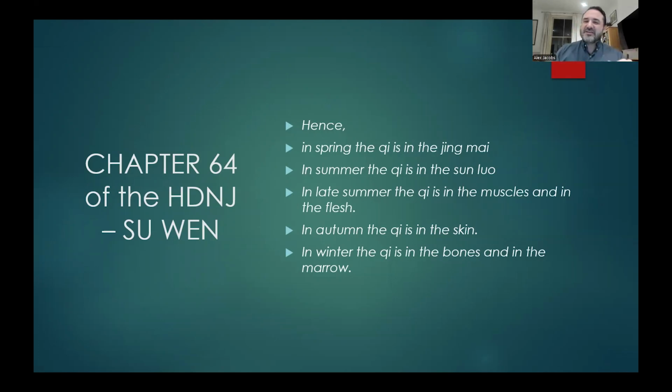And then autumn, the qi is in the skin. So it's gone all the way out and now it's coming back in. And in the winter, the qi is in the bones and in the marrow, so obviously deep. So this is clearly backed up in the Neijing, this framework of going from internal, going outwards, coming back in.